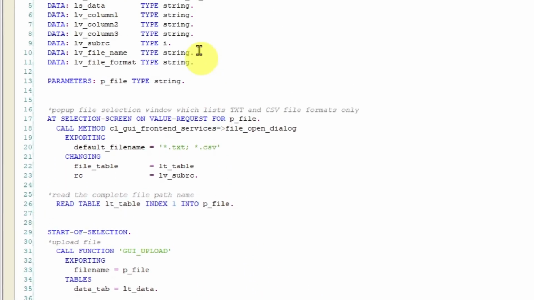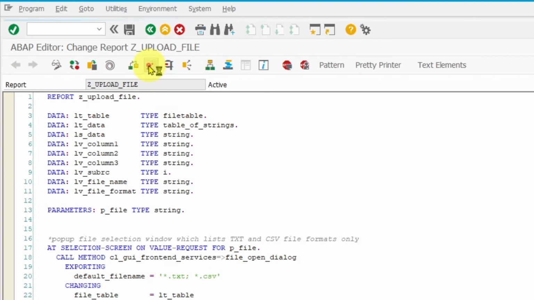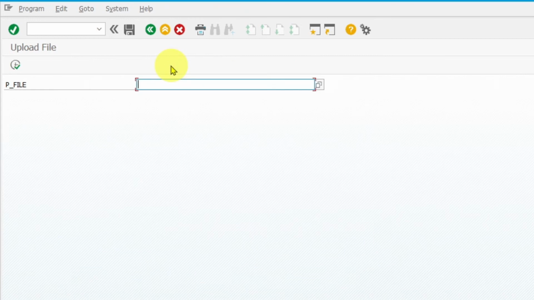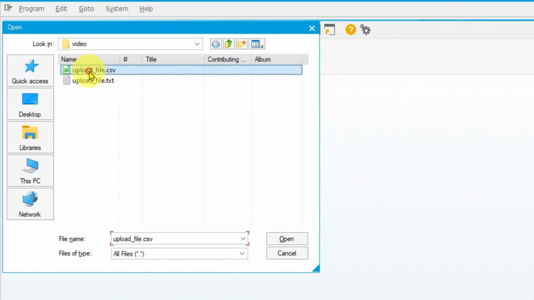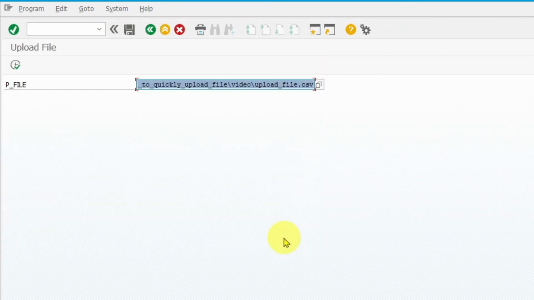Now I can activate my program by clicking on the Activate button. And if there are no errors, I can execute the program by clicking on the Direct Processing button. Now I'm going to select my file by clicking on the button next to the selection screen parameter. The pop-up dialog opens and I can now search for my file. I'm going first to pick up the CSV file. My selected file with the full path information is now visible in my selection screen parameter here.